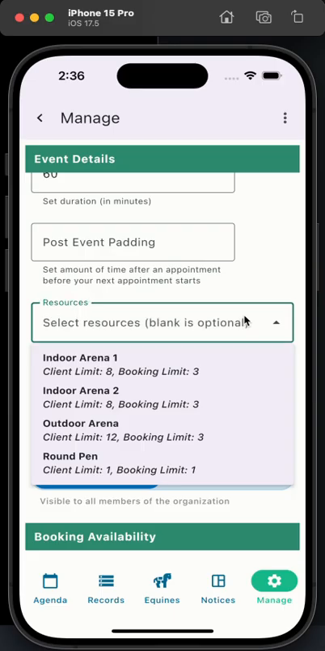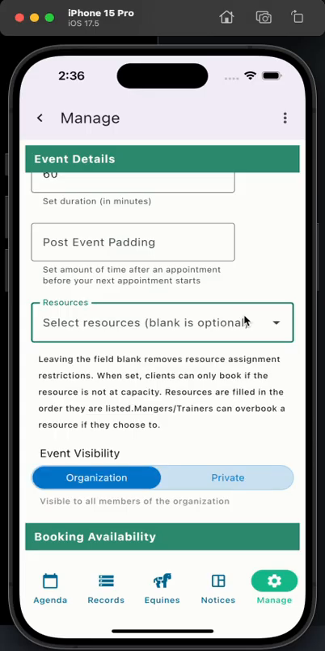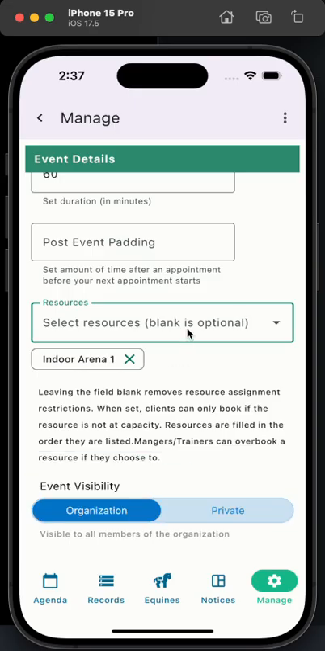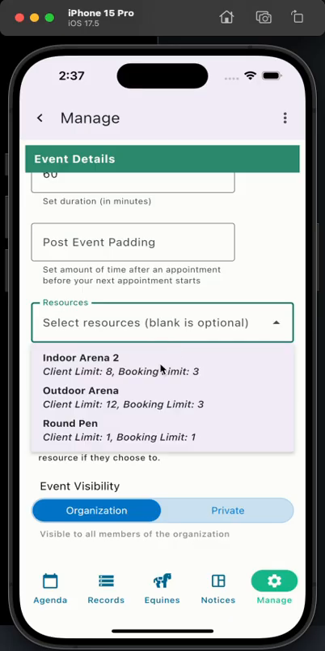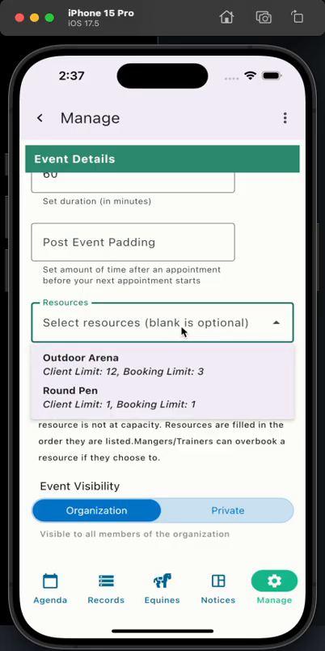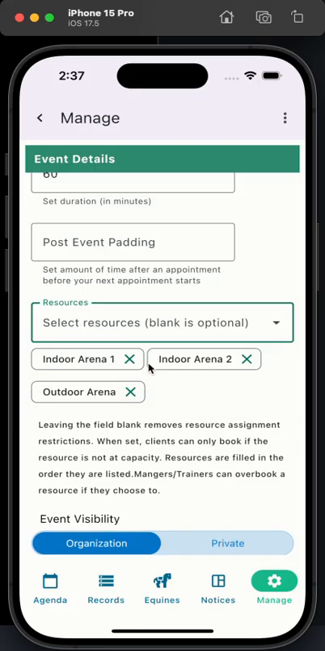When a location has capacity and booking limits set on it, once the limit is reached for one or the other, the location is considered full or busy, and the system will auto-assign the next available location to future bookings. Trainers and admins can always choose to override this and decide to overbook the location or manually set whichever location they need. Since we are setting up a group lesson, we don't want to include the round pen, so we will select only the arena locations.